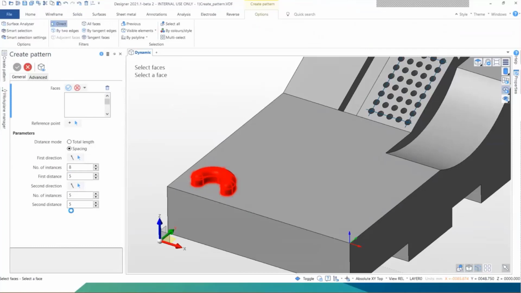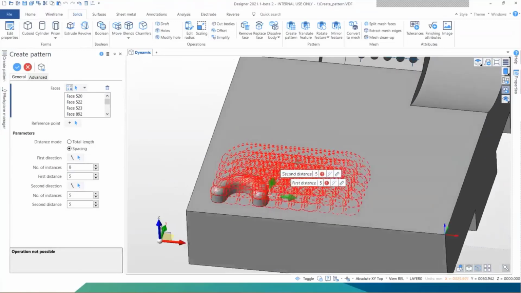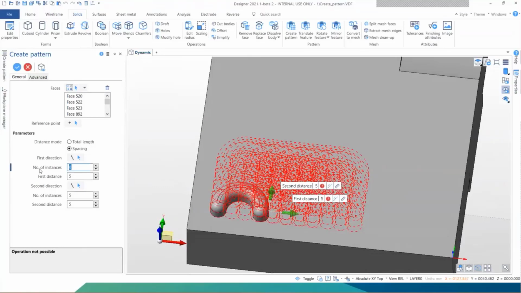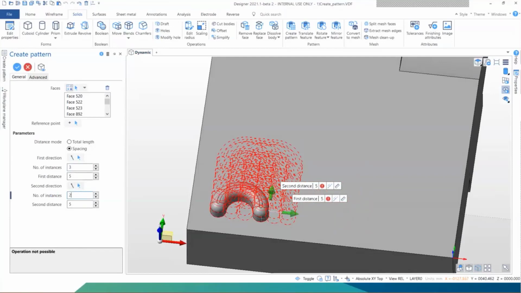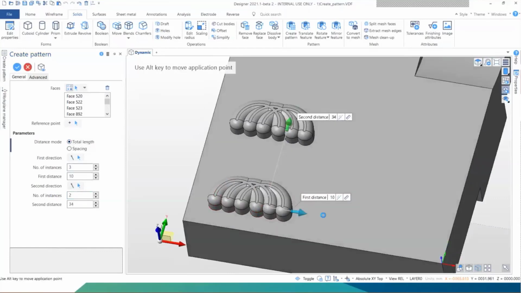So this is using these parameters. And look, if we get operation not possible, you can see why. It's because they're all sat on top of one another. So let's say we just want to have 3 and 2, and then we can just dynamically change the distance. So we can pull that out, we get that preview.